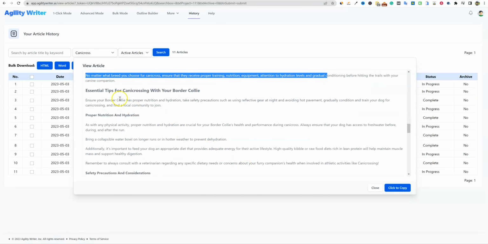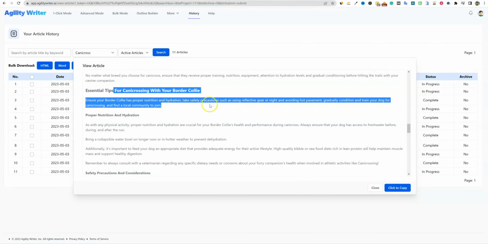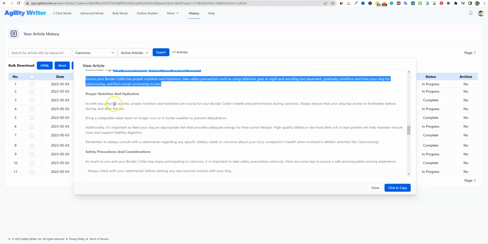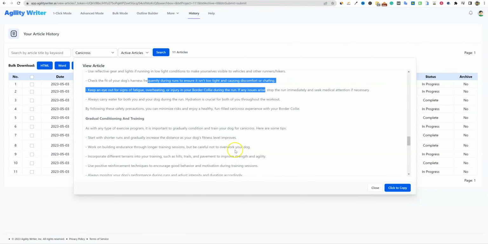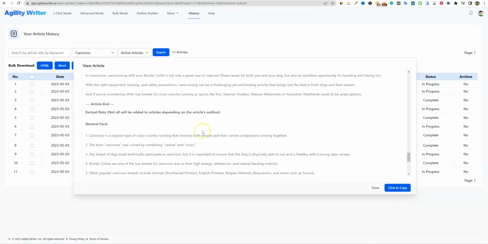That's cool. Essential tips for canicrossing with your Border Collie, proper nutrition, hydration. And it continues to talk about Border Collie right there. So this is still extremely high quality and staying on point.